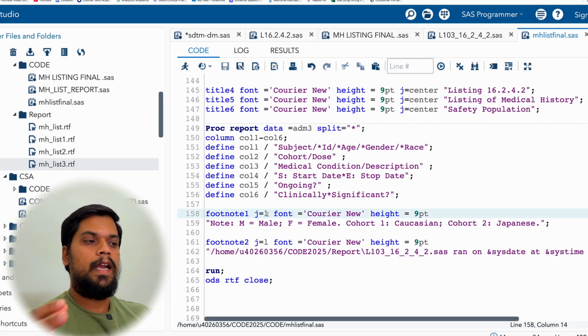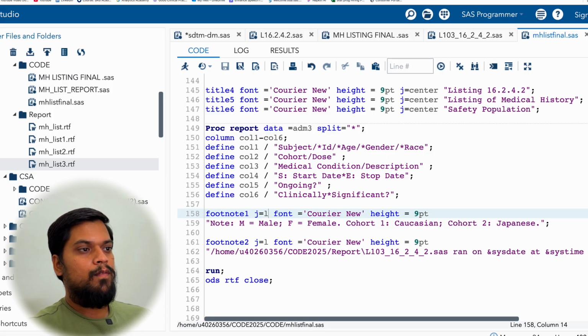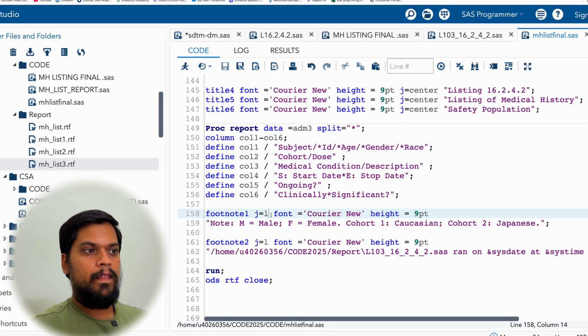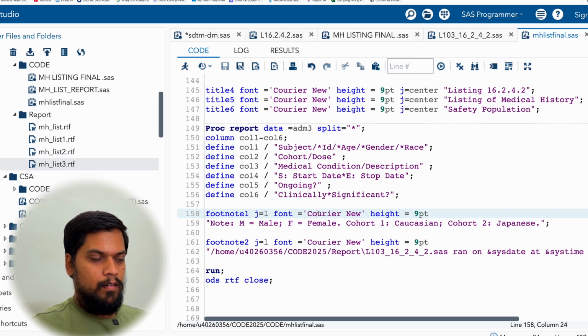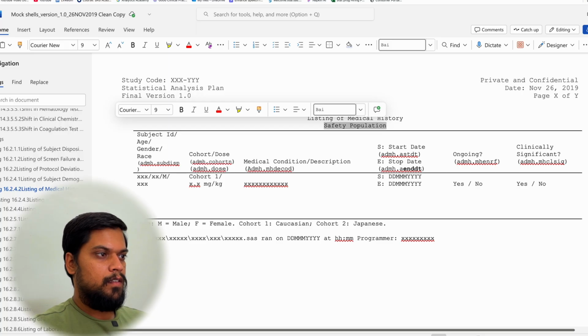Here also you can decide where your footnote should come, left, right or center, and what should be the font and the size of your footnote. Okay, so this is related to style, cosmetic changes: the font, the size, and the alignment, left, right or center. And this is the footnote that you want. So you can see here, this is the footnote: Note, M equal to male, F equal to female, cohort 1 Caucasian, cohort 2 Japanese.